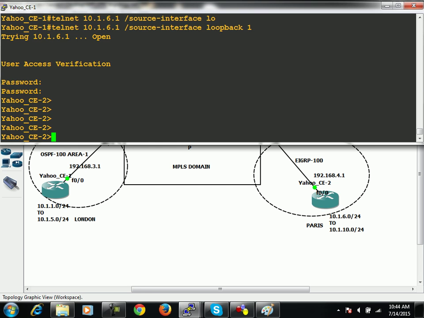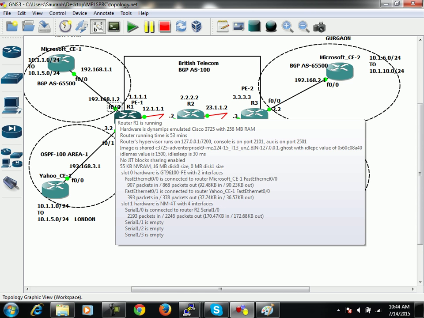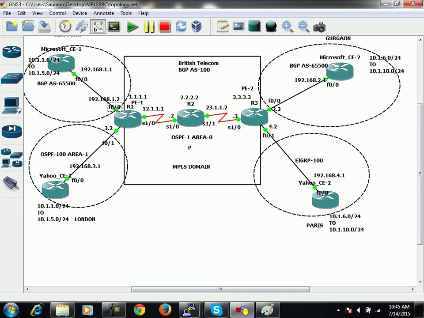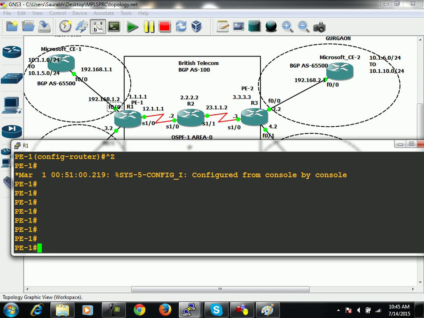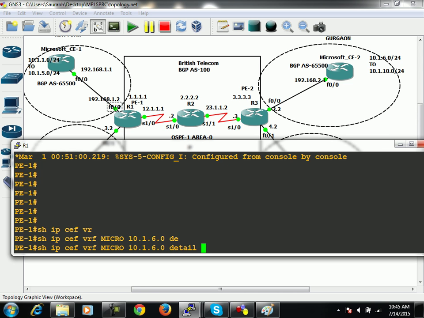And the top label will be the LDP label, which is for the next hop. Because see, just check. Whenever a packet arrives on Fa0/0 of P1 coming from Microsoft CE1, it will receive it untagged inside VRF micro. And whenever a router receives an untagged packet, it always performs a lookup in its CEF table. Then you can move on to PE1 and run this command: show IP CEF VRF micro for 10.1.6.0.